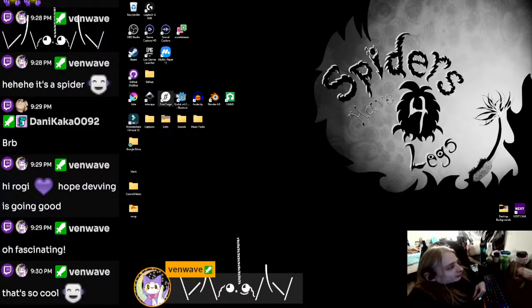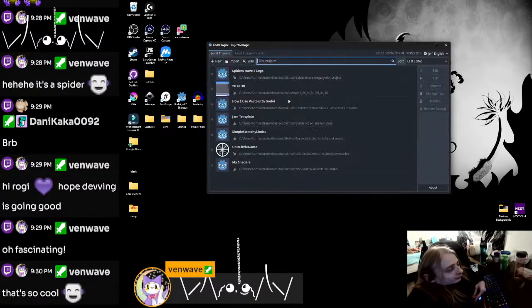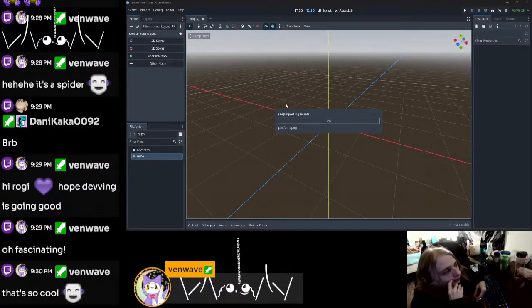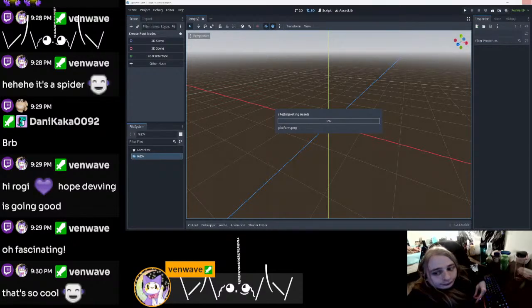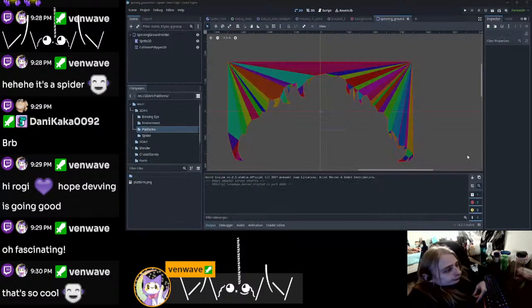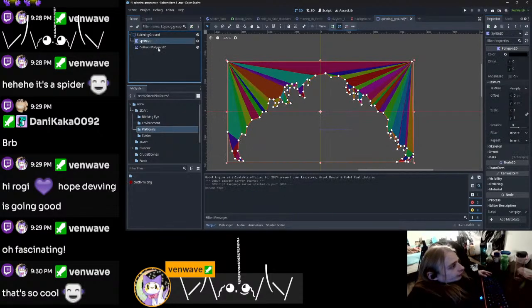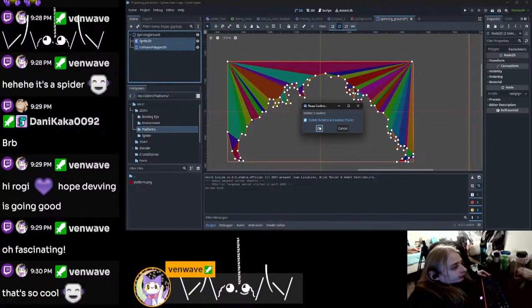Okay. Let's try now. Re-import for me, Godot. Re-import. Oh, okay. This is spinning ground. The platform did import in.